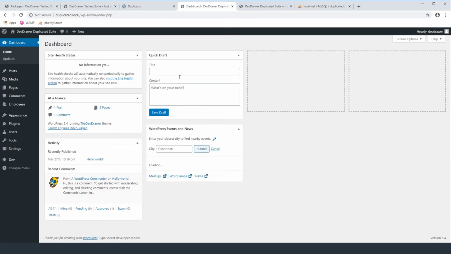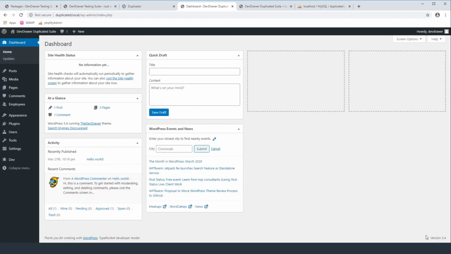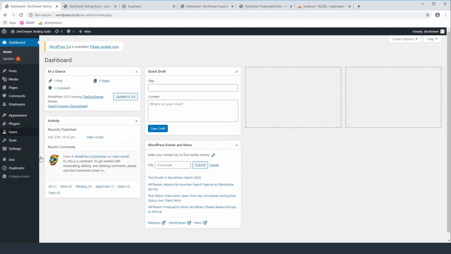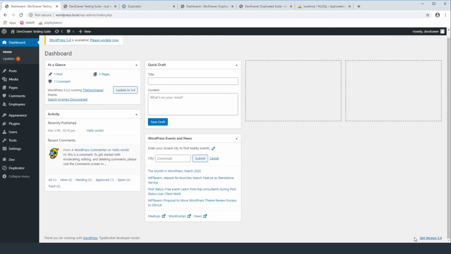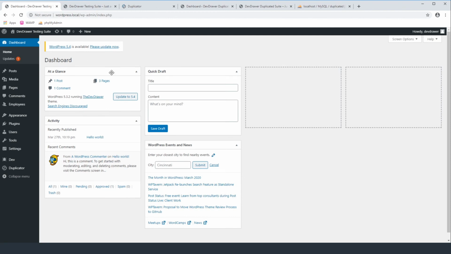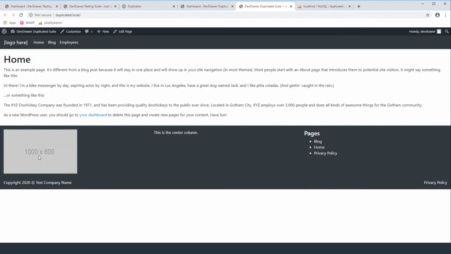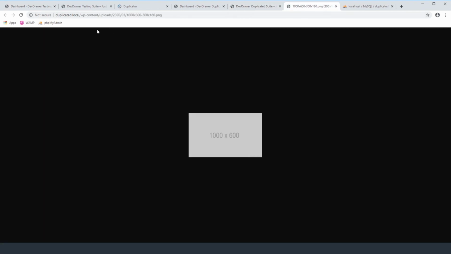So if we go back to our dashboard over here, we can come down here and see version 5.4. And we go back over here, go to our dashboard. It is still telling us that we need to get version 5.4, meaning that we're still on version 5.3. So you can see now that these two sites are completely independent sites. Our images here, we can open this up in a new tab, and you can see that it is on the duplicated.local because the Duplicator plugin went in there and rewrote the WordPress.local to point to duplicated.local.